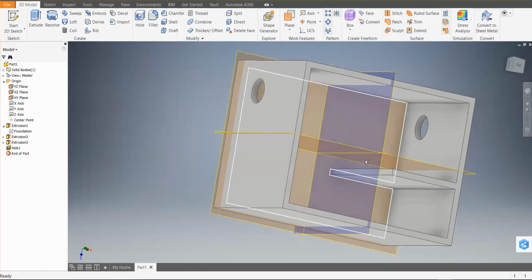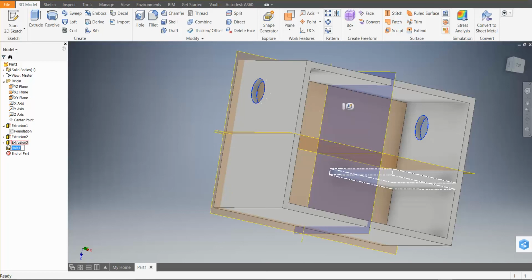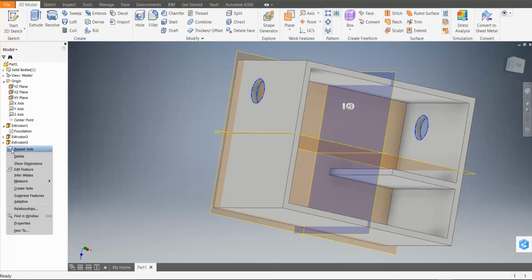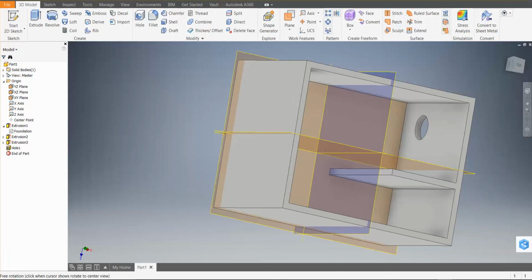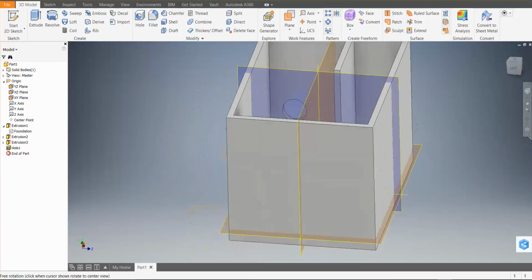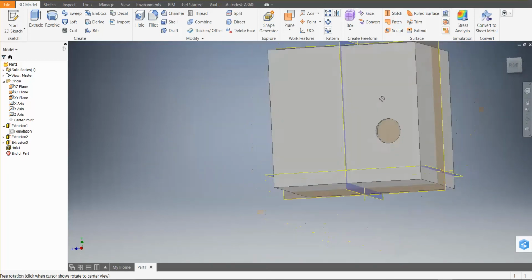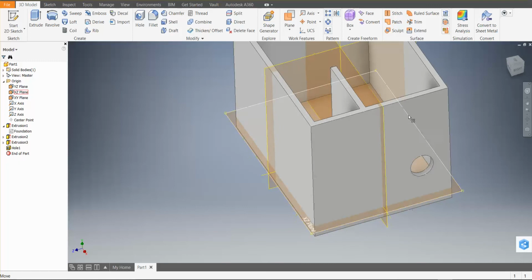Now this hole gives us a hole through the whole object, but what if our pipe went around and bent down this way? We obviously don't want that. So we would want to go ahead and edit the feature again. We're not going to go through wall. We're going to go to this face right here. Okay, so that's how you would put a hole in the wall for that.